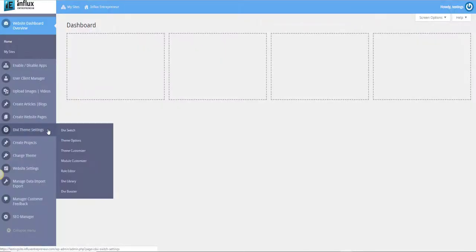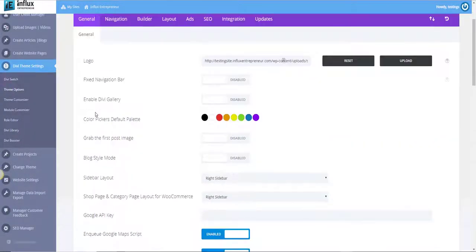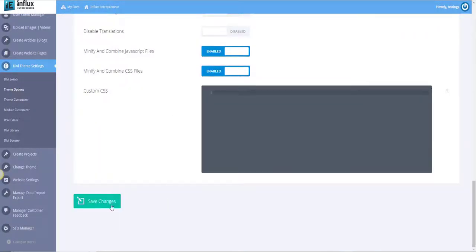The first thing you're going to want to do is go to Divi Theme Settings and then click on Theme Options. And then it says Fixed Navigation Bar, so you would just click Enable and then Save Changes.